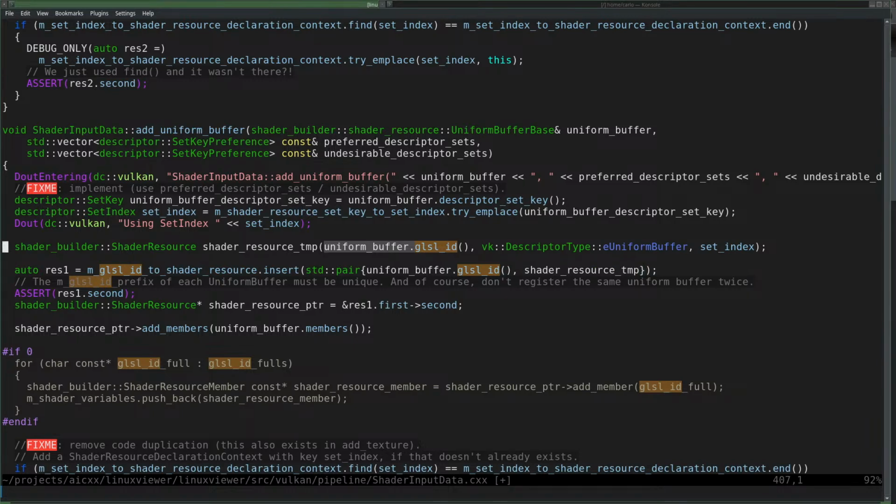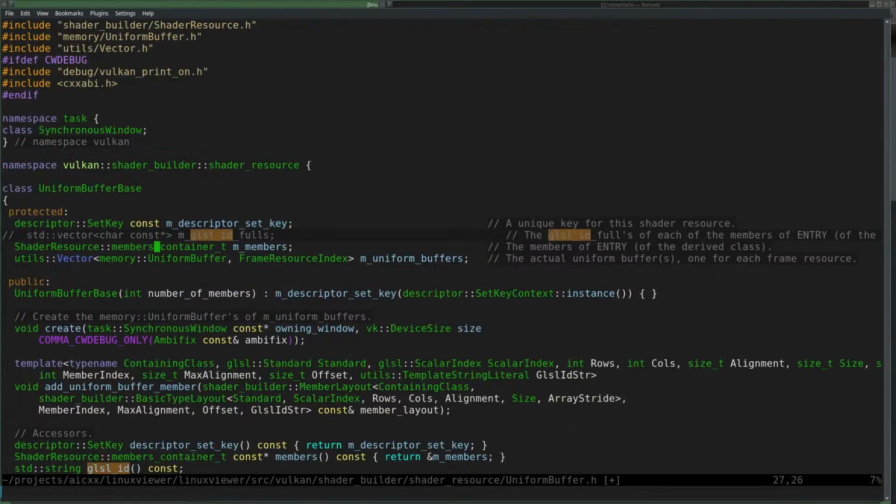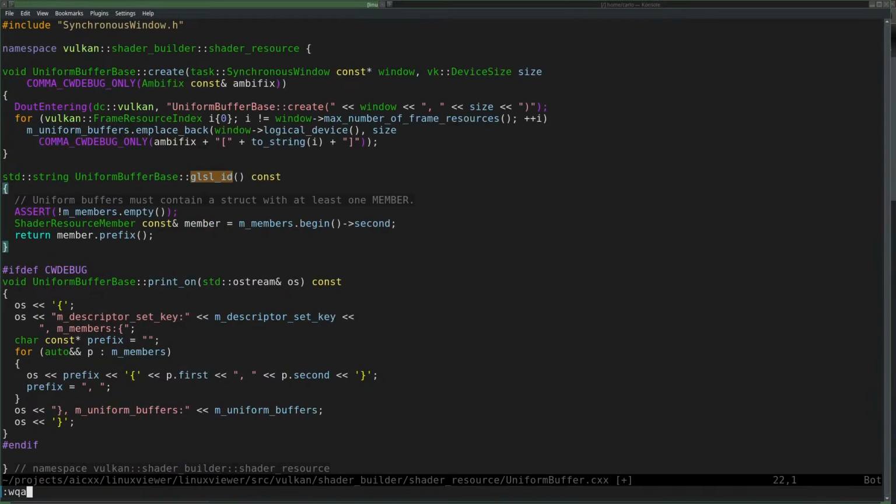Right, we created shader resource, and that is added to this map, and then must be inserted. We get a pointer, we add the members to that, which also adds the pointer to the members, and everyone is happy. Come on, make.